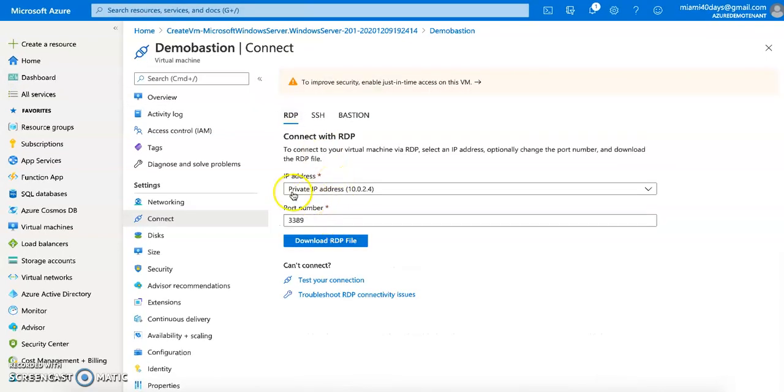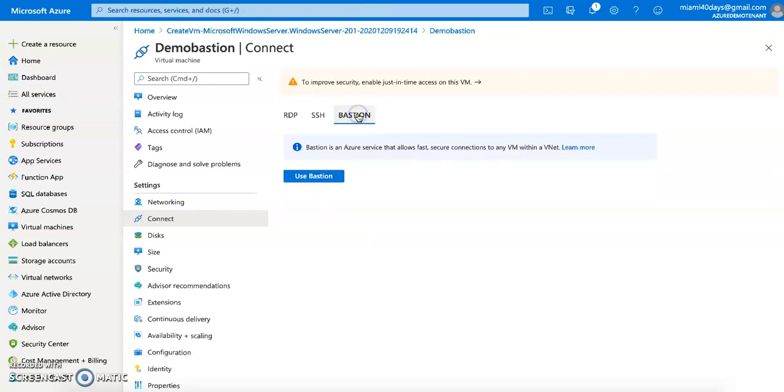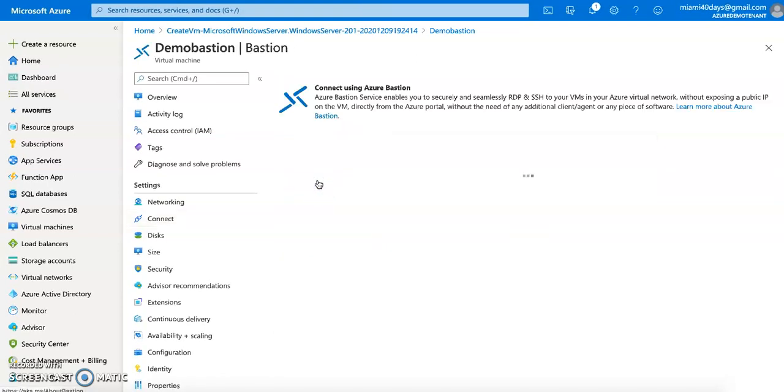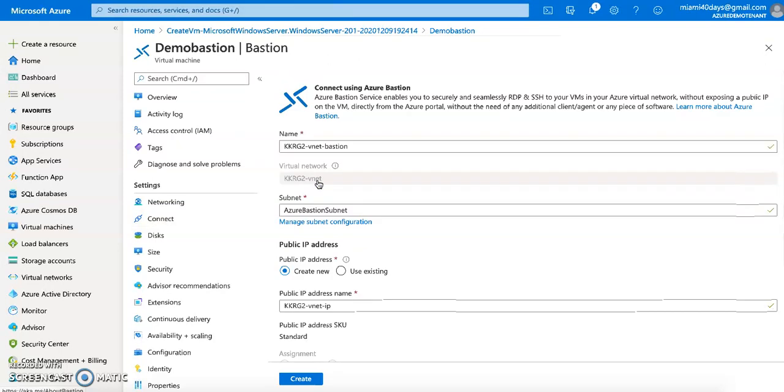So see here, it is saying private IP address. I don't want to go in by private IP address because I am coming from the outside world, from outside the virtual network. So it means I cannot connect using RDP here because this will not work for me. Now let's see with the Bastion server. This is exactly what we are trying to do, because right now we have the Bastion subnet ready.